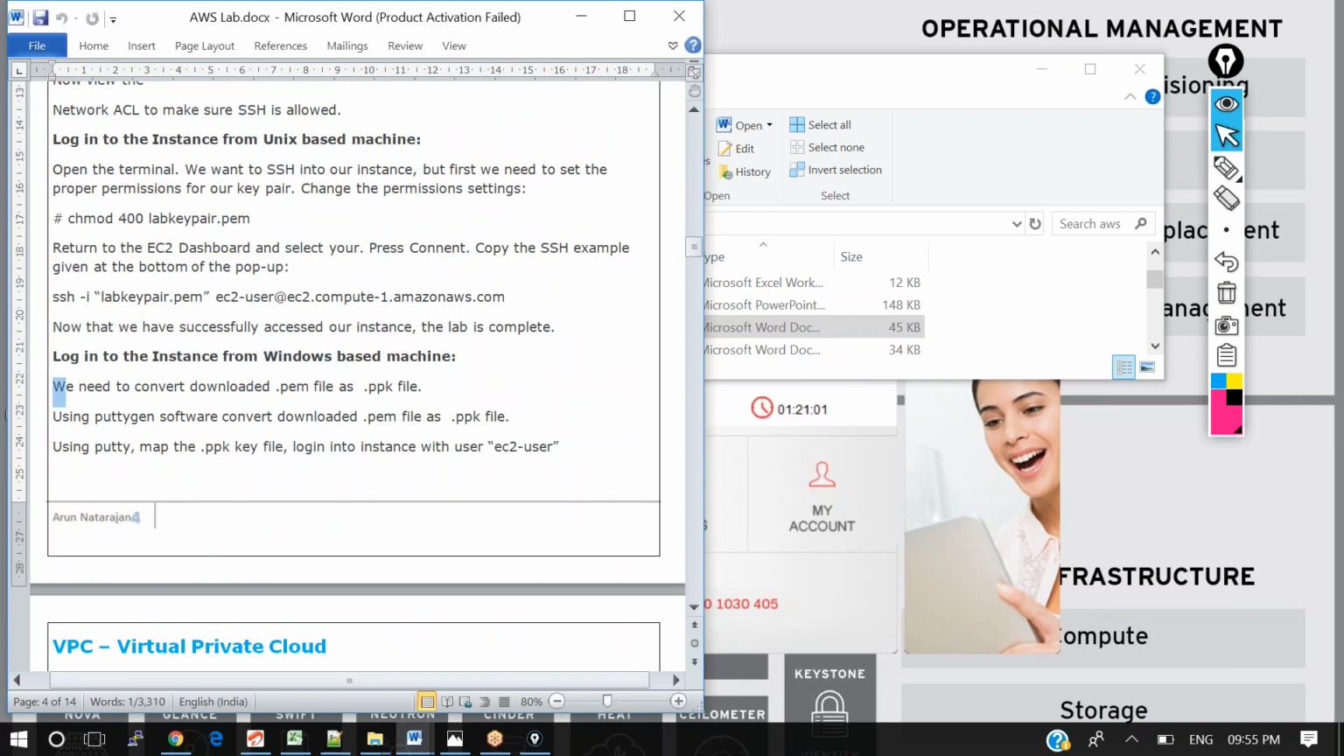So here we need to convert the downloaded .pem file to a .ppk file, using the PuTTYgen software. Convert your downloaded file from PEM to PPK. Once it is done, using the PuTTY software, map your .ppk file, that is the converted file, and you can log in to your instance using the ec2-user. Maybe the first time the process will look a little bit tedious, but once you are used to it, it will be a very easy procedure, nothing to worry about.